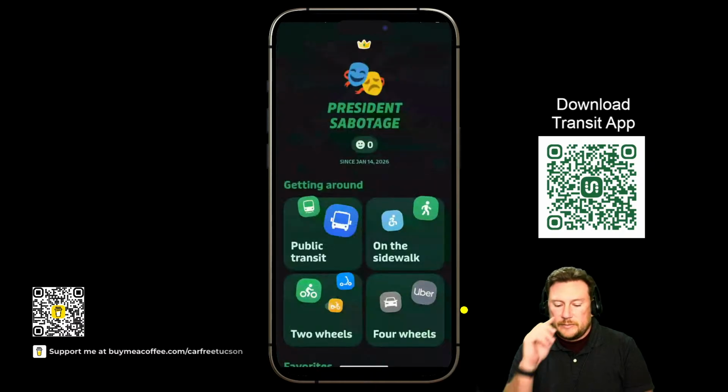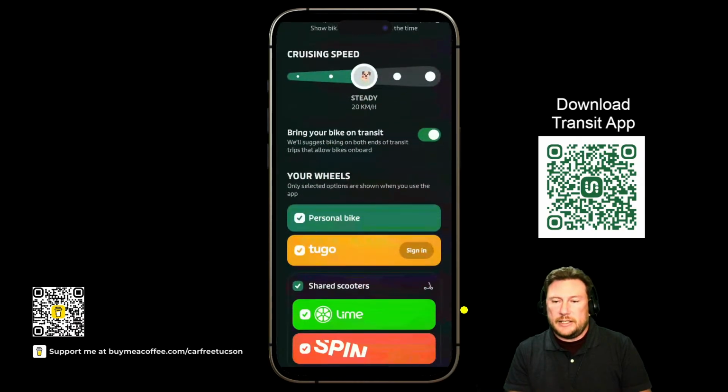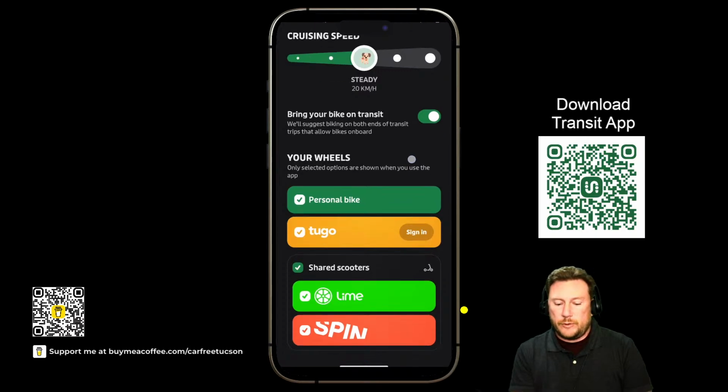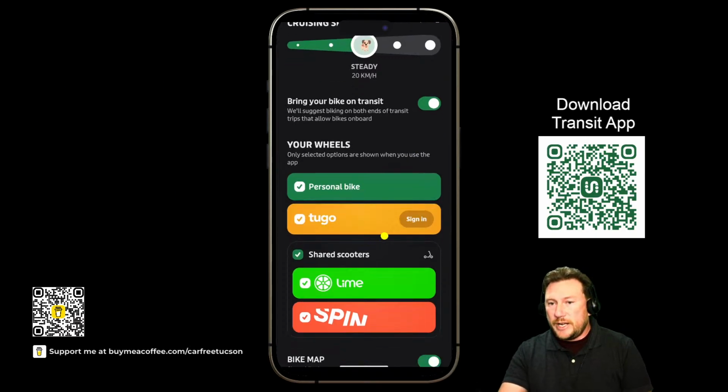We did that. 2 wheels. So Transit app is not just a bus train app. It's really a car free app. Whether you're taking a bike, a bus, or a scooter, it will show you all the options together, and some cost estimates. So you can come in here and ask for, if you want, your personal bike, To-Go bike share. If you sign in through To-Go, you can actually rent a bike directly through the app. And then we have Lime and Spin scooters also in the Tucson area.